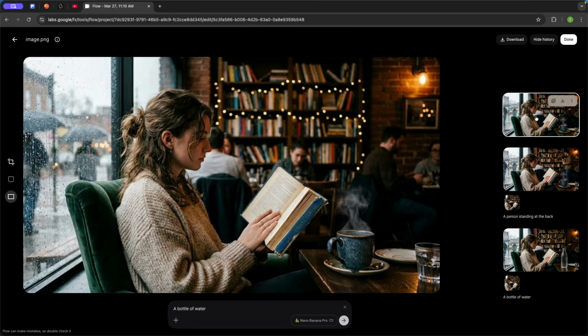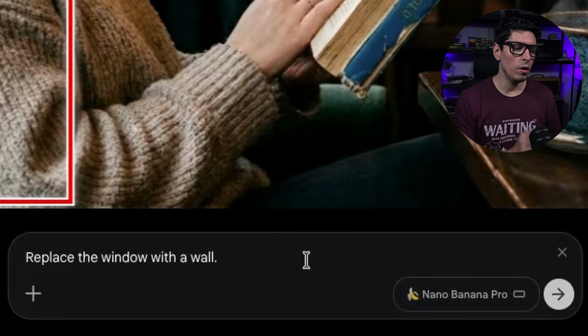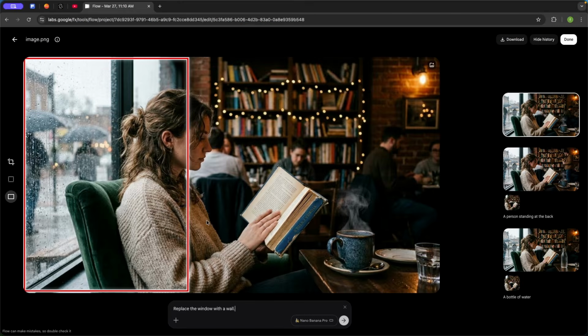A very good example of this, I will go back to the original, is that let's say that I want to replace the window that we have at the back. I will go right here and select mostly the window. I will go at the bottom, and I'm saying that I want to replace the window with a wall. Again, we are letting Nano Banana know we want to change the window. And this is important because I am selecting part of the couch and part of the woman. If we don't specify the change, Nano Banana can get a little bit confused and maybe change the subject, which is something that, of course, we don't want.